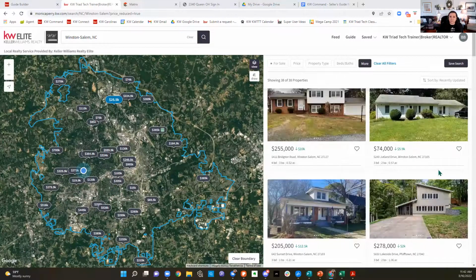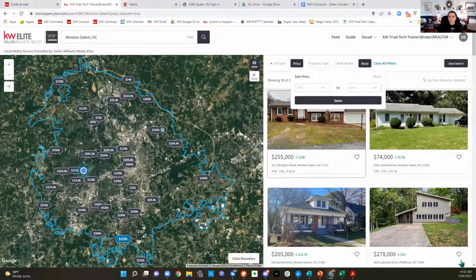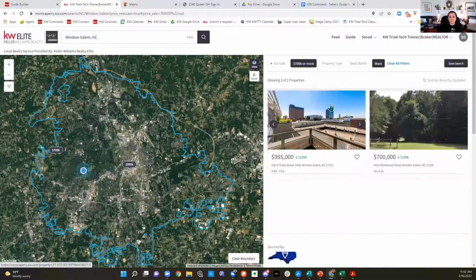Could take it up one more notch. What if you wanted to hit the luxury market? $700,000 in Winston-Salem and most counties around us. There's a couple where it's 850, but for most counties around us, $700,000 is the floor for luxury homes. Okay. So now these are luxury homes in Winston-Salem that have been reduced in the last 7 days. It's a Facebook ad, right?